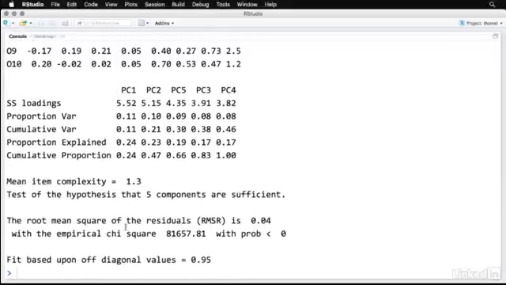Going down in the output, you can also see how much of the variance in the total data set each one of these components accounts for. The first one accounts for 5.5 units of variance. And that's approximately 11% of the variance in the total data set. So that's a good amount. And then these 5 components between themselves account for a cumulative variance of about 46%.